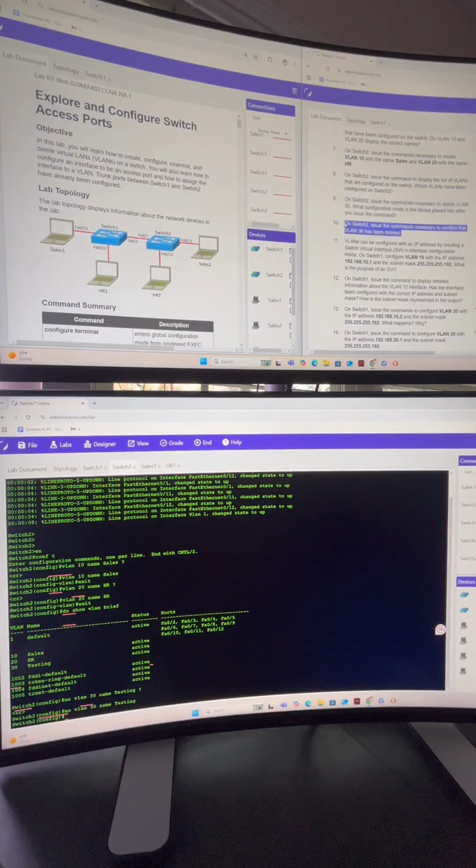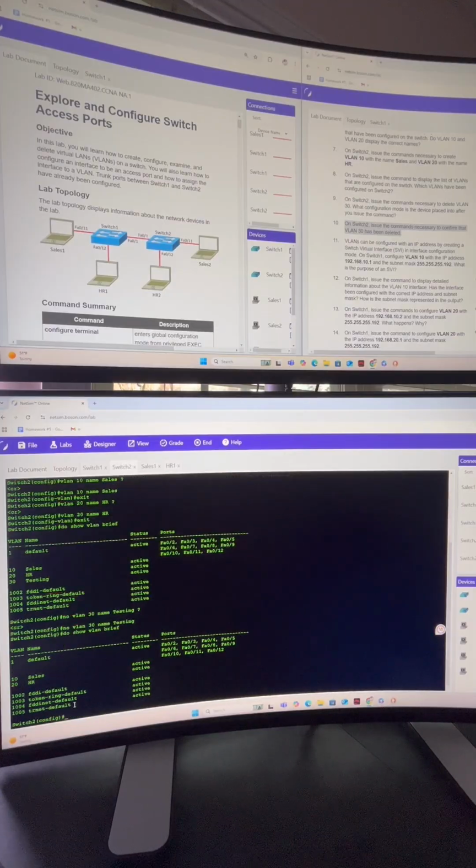All right. So it says number 10, on switch 2, issue the command necessary to confirm that VLAN 30 has been deleted. So if I do a do show VLAN brief, we can see now we only have the 2 VLANs that we created, which is VLAN 10 and VLAN 20. VLAN 30 has now been deleted on this device.